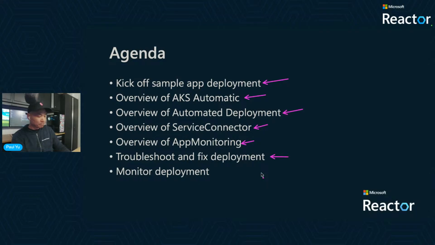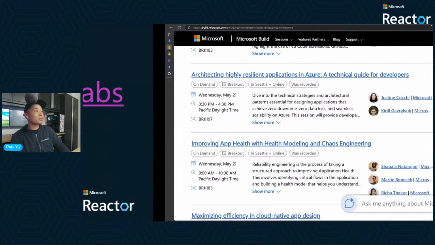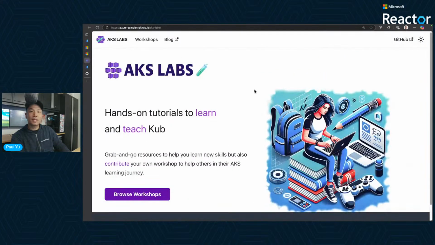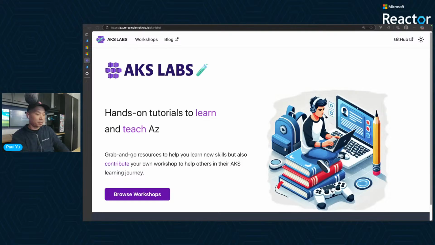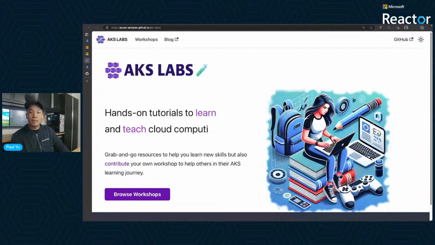So let's jump right in. For the folks that want to follow along from home, head over to this URL. It is aka.ms/AKS/labs. That will actually take you over to this website. Okay. And I could just post it in the chat window as well, aka.ms/AKS/labs, plural. Labs is plural.